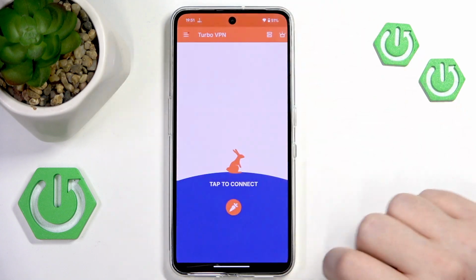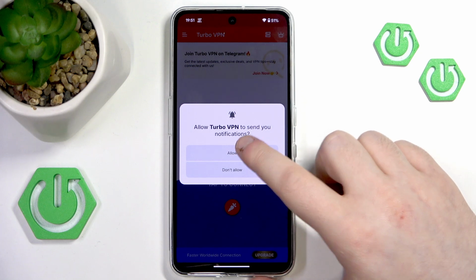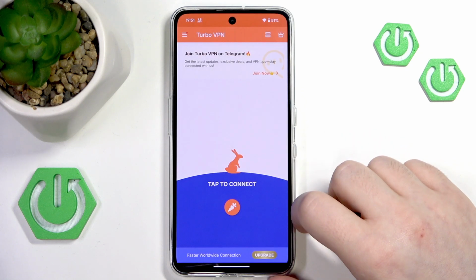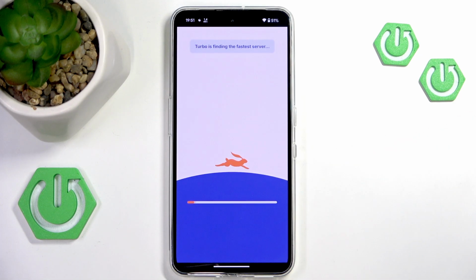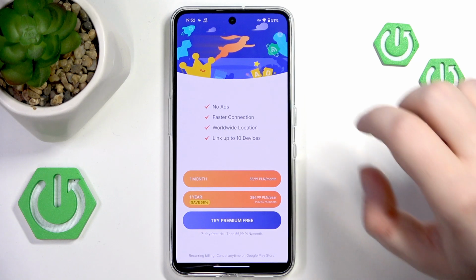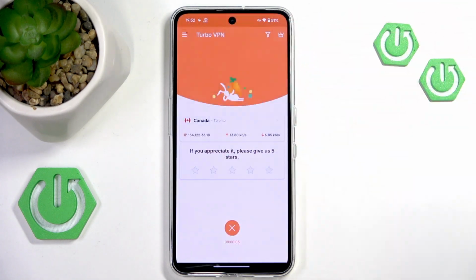Now you can close this ad and click allow. Then click consent and now click on this button to start your VPN and click OK. And now you can close this ad, and as you can see I'm connected to VPN in Canada. So that's it for this video.